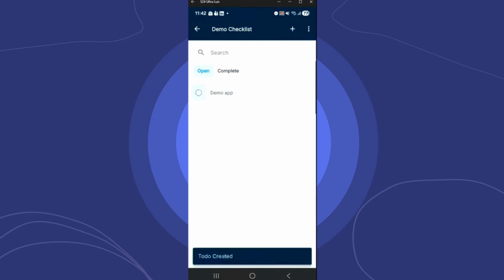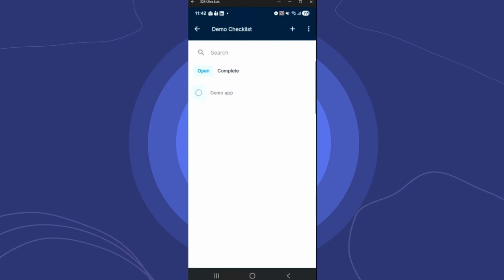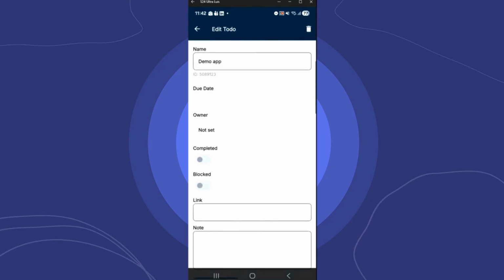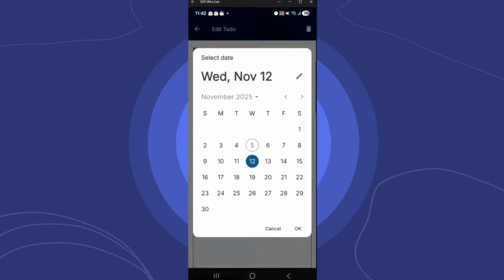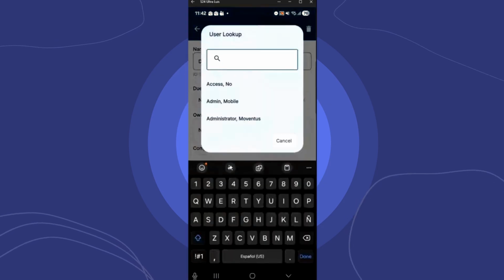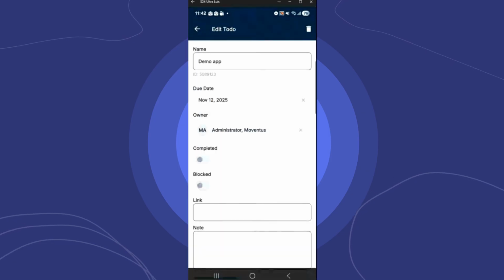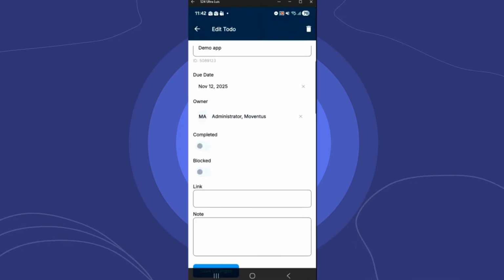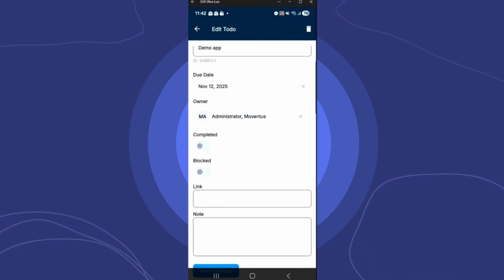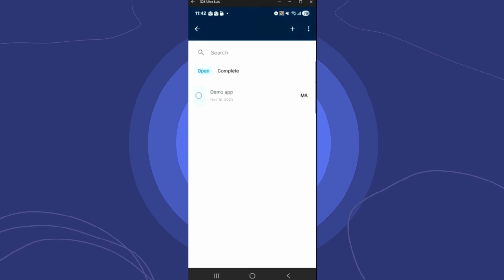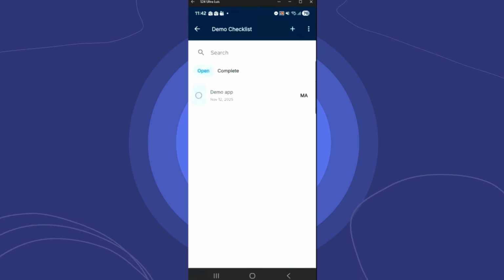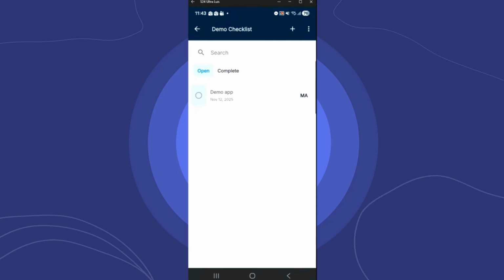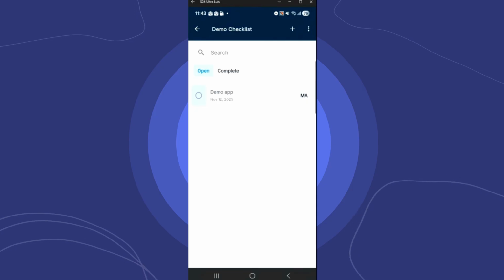Similar to the checklist, I have the toggle on the left side to mark a to-do item as complete or not. If I open that to-do, we have similar functionality to the web version of the application. I can set a due date, I can set an owner, and then you get the rest of the fields as well. Then I can click all the way down and save my changes.